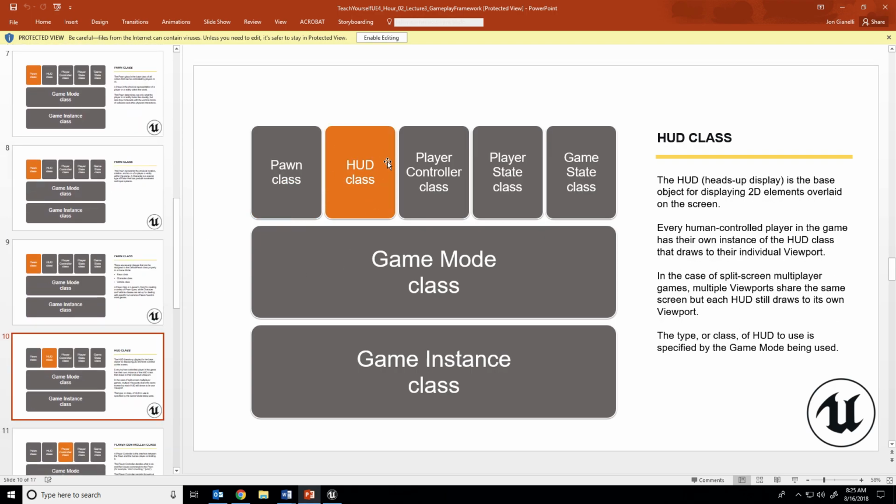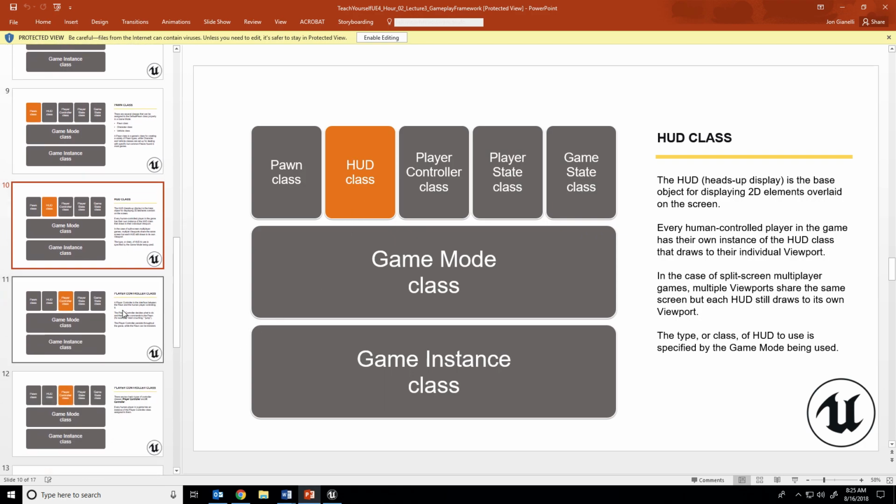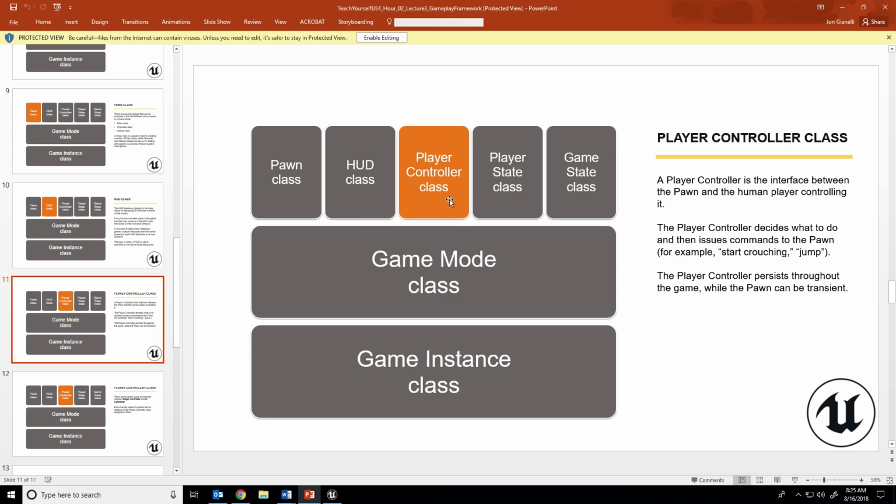A HUD class is going to be what controls the heads-up display. So that would be like showing you your health while you're playing, or when you get hit, or that sort of thing. It's usually a two-dimensional plane that's going to sit in front of you. Player controller class is going to be how you interact with your player. So this is going to take the keyboard commands, how you can jump or shoot. It's going to tell the level how those interactions are going to occur.